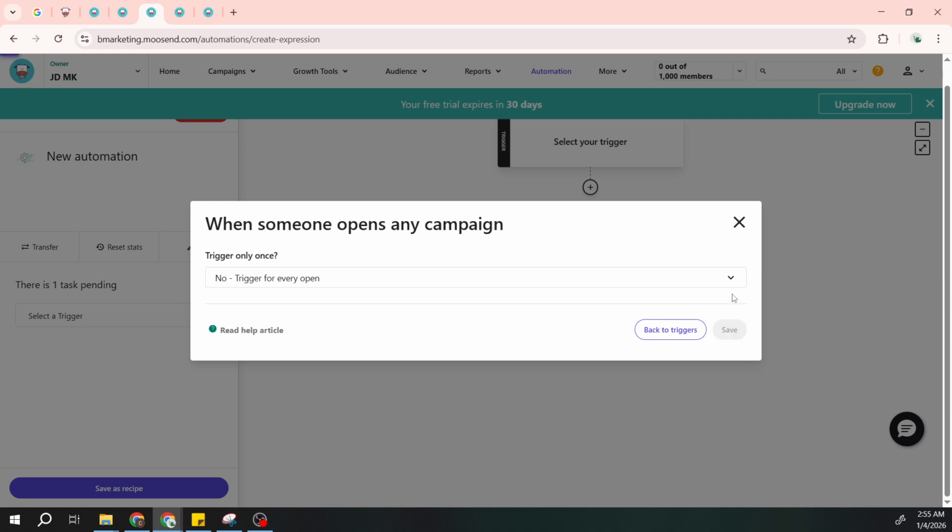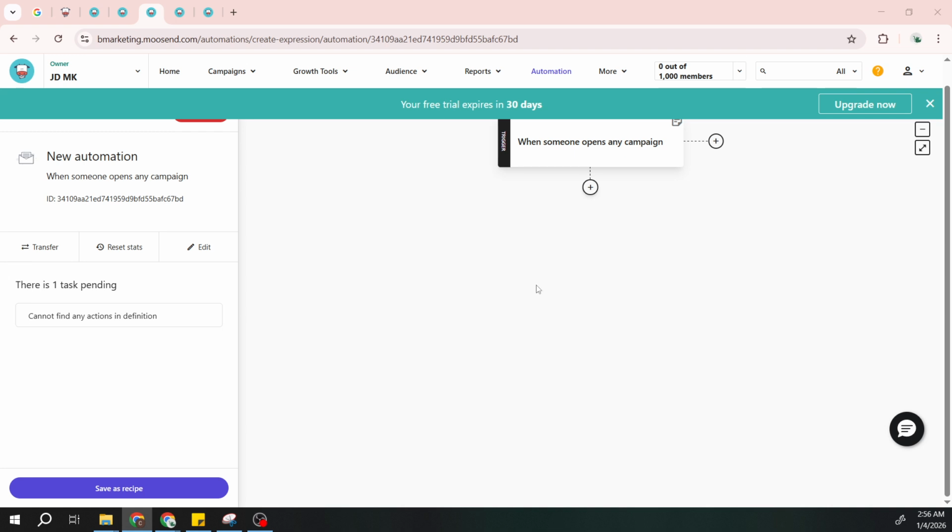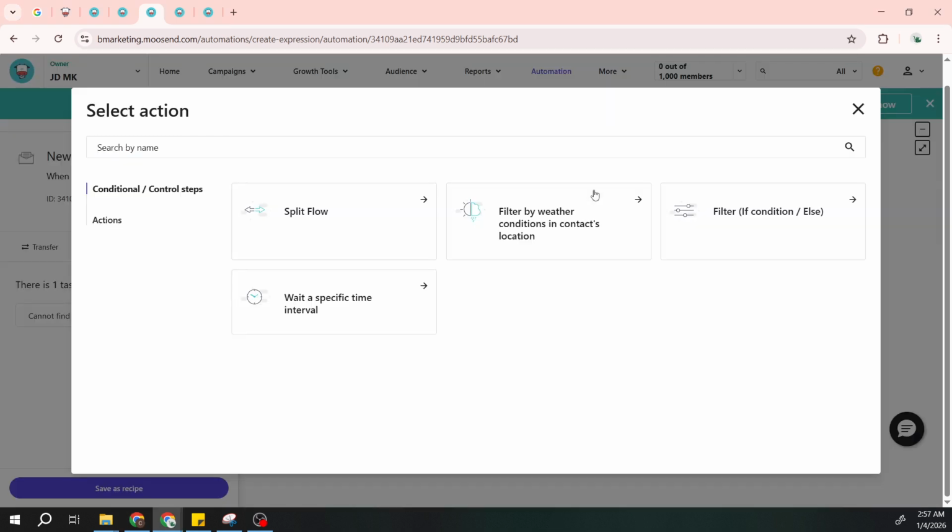Below your trigger, click the plus symbol to add steps to your workflow. If you want a delay before the first message, select Wait a specific time interval from the conditional control steps. A short wait, like 30 minutes after a subscription, can feel more natural and prevent overwhelming your audience.